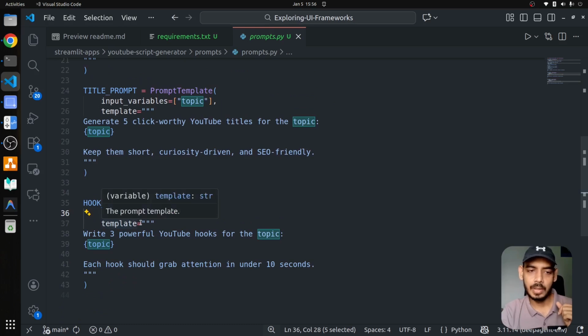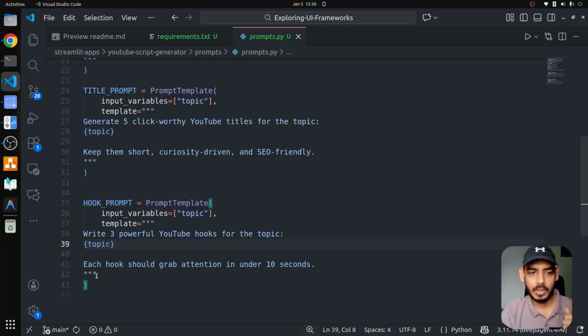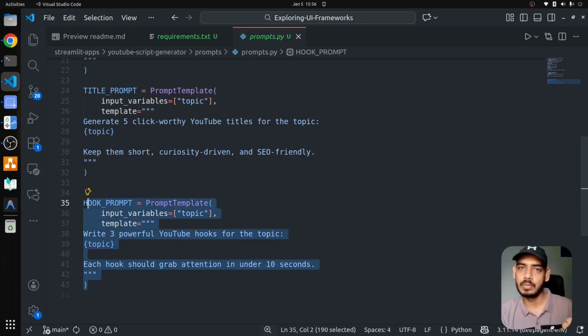So here the template contains: write 3 powerful YouTube hooks for the topic, which is given by the Streamlit UI, and each hook should grab attention in under 10 seconds. So these are the different prompts that we'll be using for generating our script.